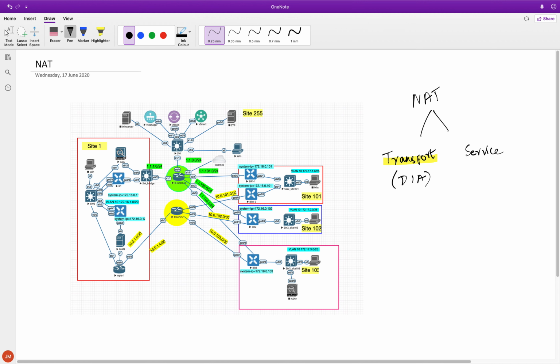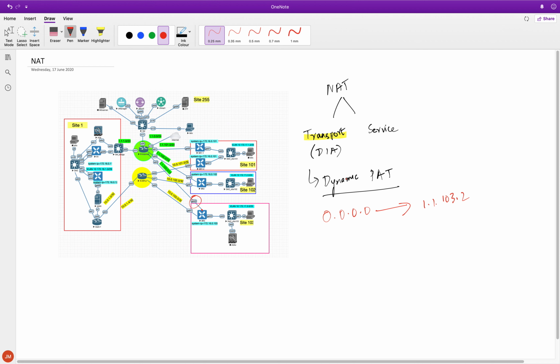So yeah, dynamic PAT, the condition here is we want to take all the traffic, which means everything, 0.0.0.0, match any traffic, and we are going to NAT it on the interface. Which interface? This particular interface, which is gigabit 0/0, and the IP address is 1.1.103.2, right? So what we are doing is dynamic PAT, port address translation, right? Remember the overload in our traditional networking, that is what we are going to do.